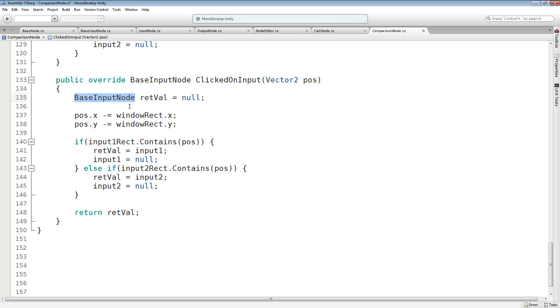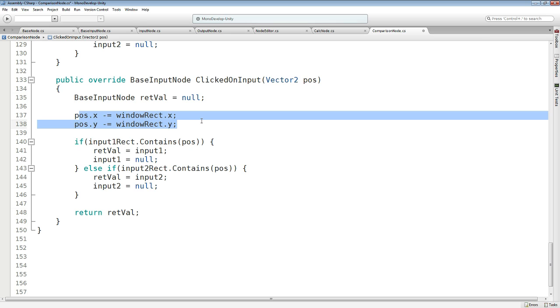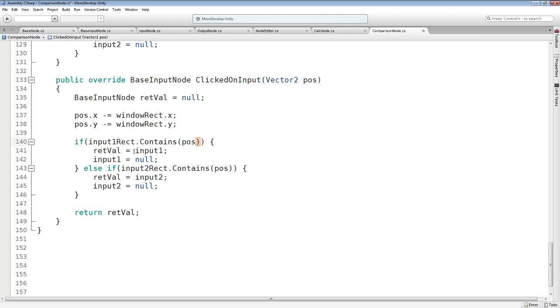Return value, we want to be a base input node. We make the global position into a local position. We check if the first rectangle contains the click position. Yes. If it does, we pass the return value the input first, and we nullify the input one of this node. If not, and the click position is inside the input 2 rectangle, the return value is the input 2, and we nullify the input 2 of this node.